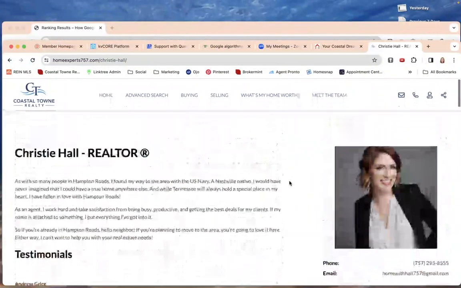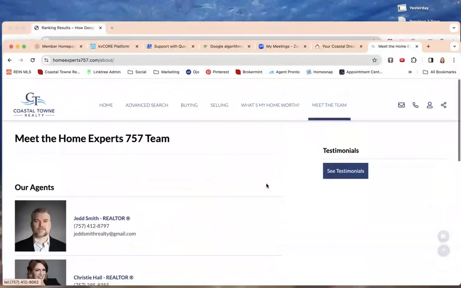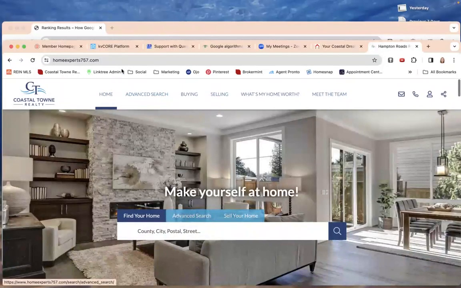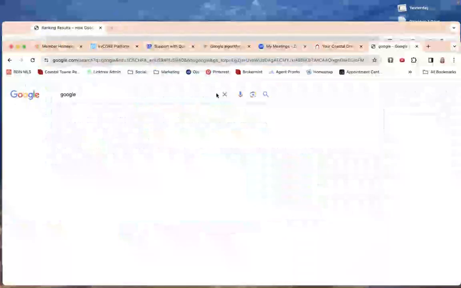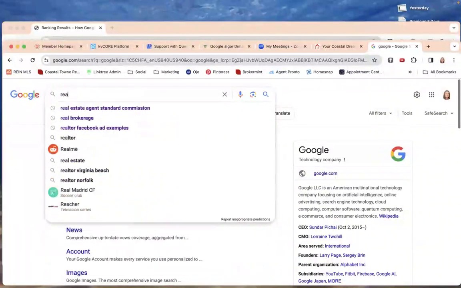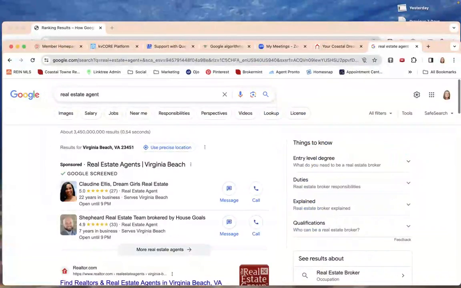I'm not sure which website this is. This might be her new one. Let's see. No, it's not. This must be her direct one through GoDaddy or something. Let's see, who else can we search? Let's do a search, let's do one without a location. Let's see what pops up.